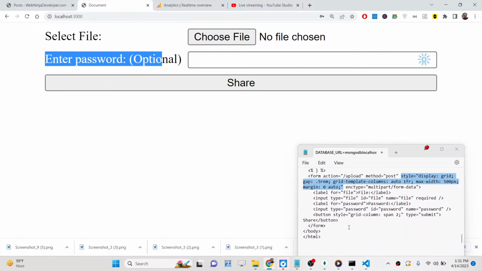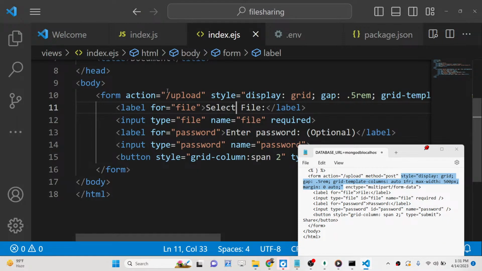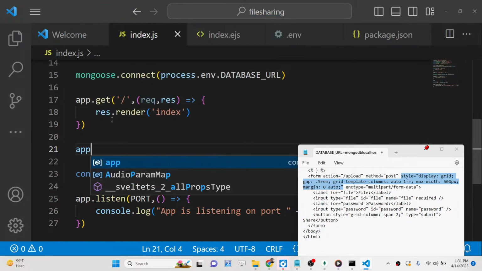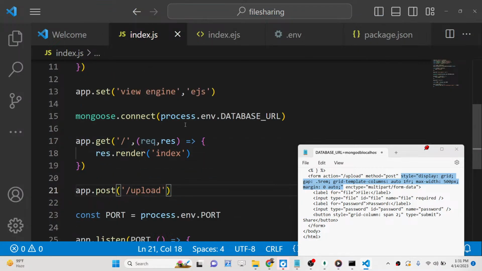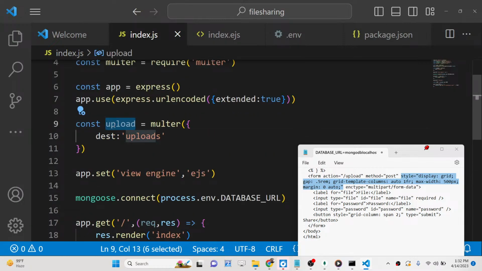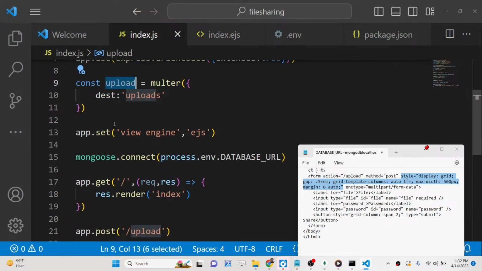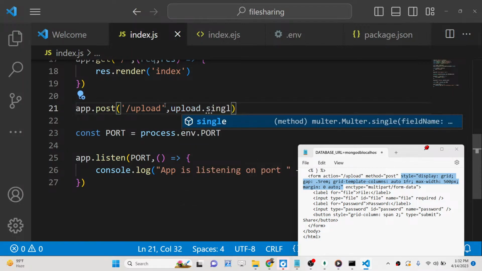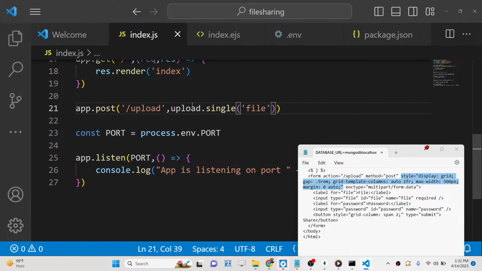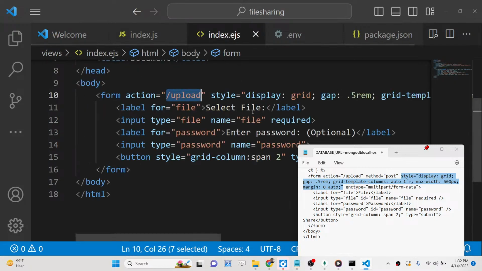So now, guys, we need to handle this post request. Whenever you select a file and submit, we need to make this post request. So now go to index.js. We will make this post request, which is slash upload. And right here, guys, we will pass the upload middleware, upload.single. We will upload a single file, and here we need to pass the name attribute of the file. So inside index.js, you will see we have given this name attribute. So we need to pass the same name attribute here.